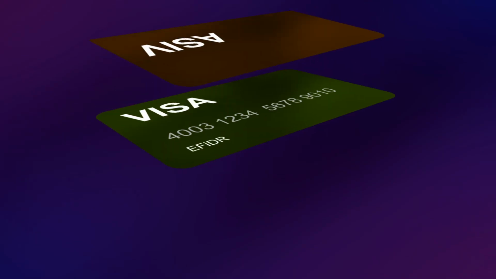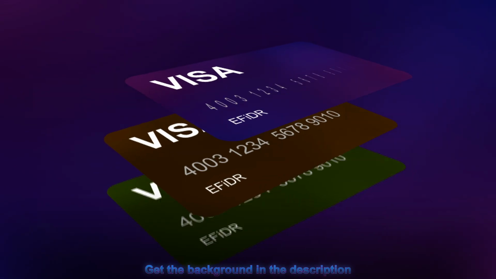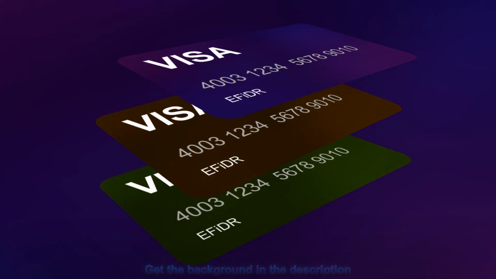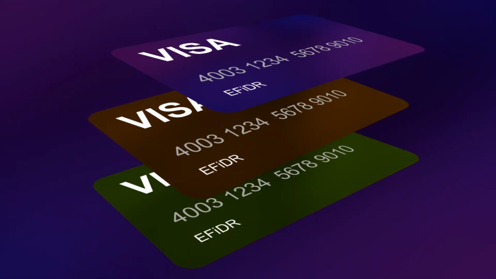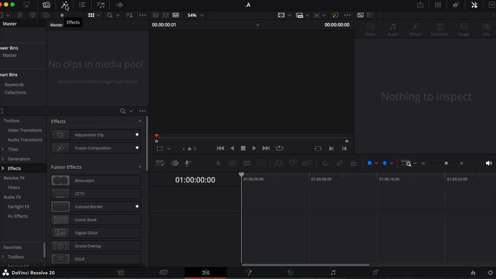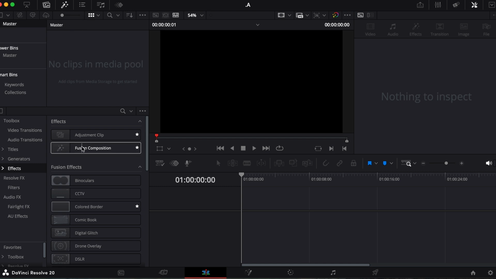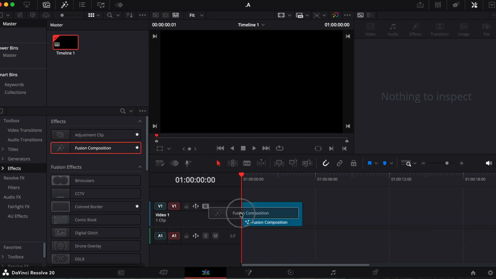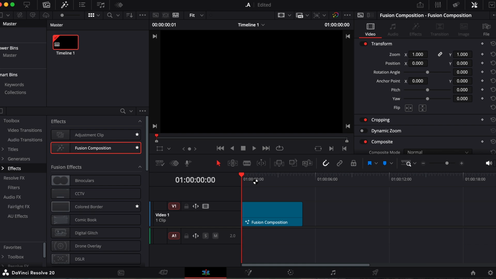In this video, I'm going to show you how to make this kind of background in your videos so that your edits will look premium. Here on the edit page, you go to the effect library. Now go to effect and drag and drop a fusion composition onto your timeline. With your playhead over the fusion composition, let's go to the fusion page.